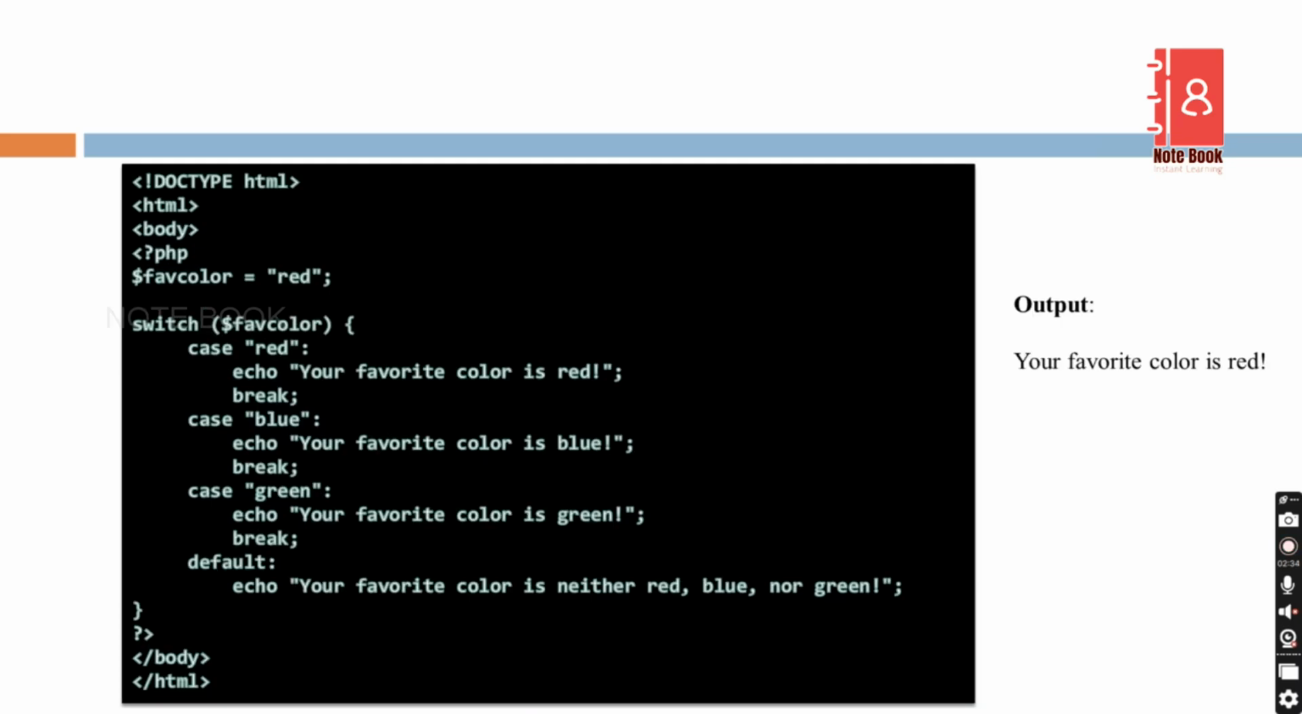And next, there was another example for the switch statement, a conditional switch statement, where we have cases as colors: red, blue, green. And by default, if your favorite color is neither red, blue, nor green, then the default case will be executed. This is a simple sample example for the switch case statement. For this code, the output will be: your favorite color is red.